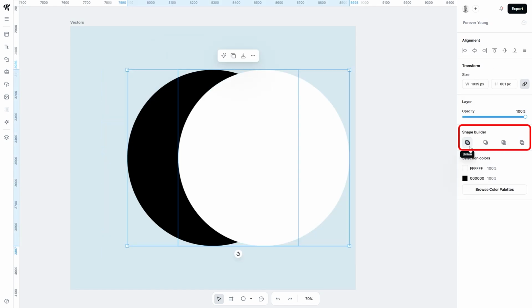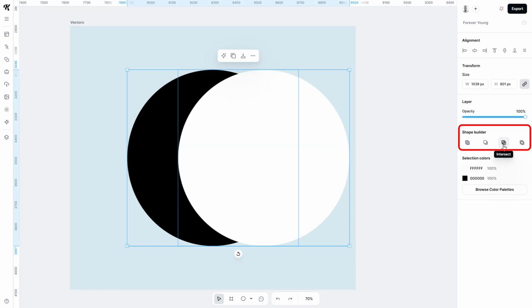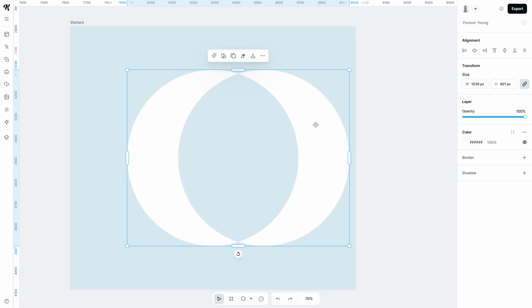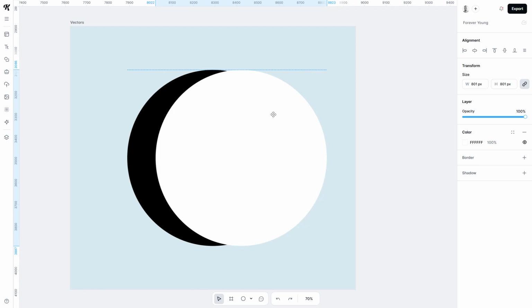Alternatively, you could also do union, which combines all the shapes that are overlapping. Intersection is whatever is in the middle in between them, and then the very right function right here is the inverse of that. Exclude intersection will give you the outer shapes like that. So definitely a cool way to quickly combine lots of shapes and create some custom new vector elements.